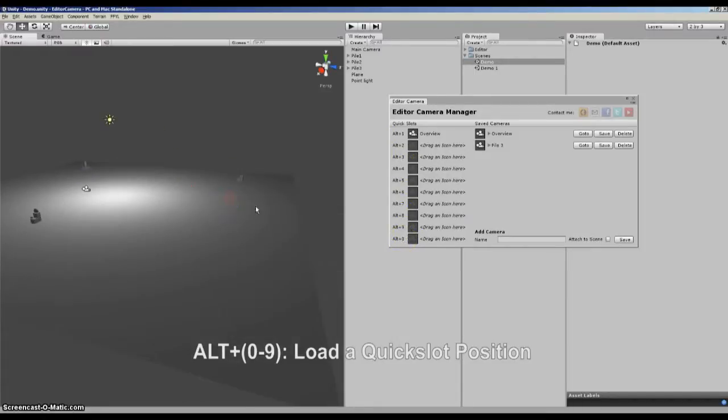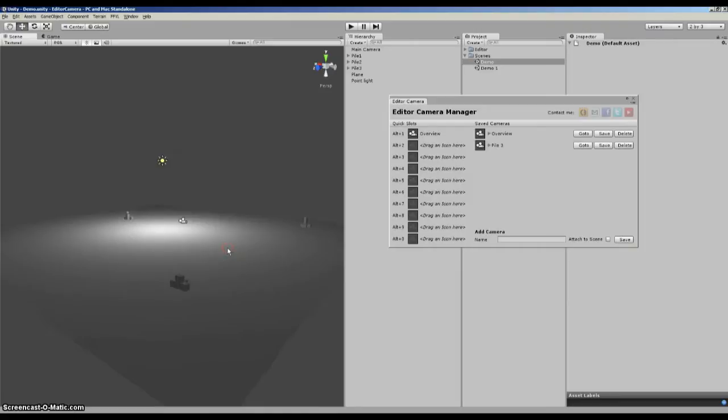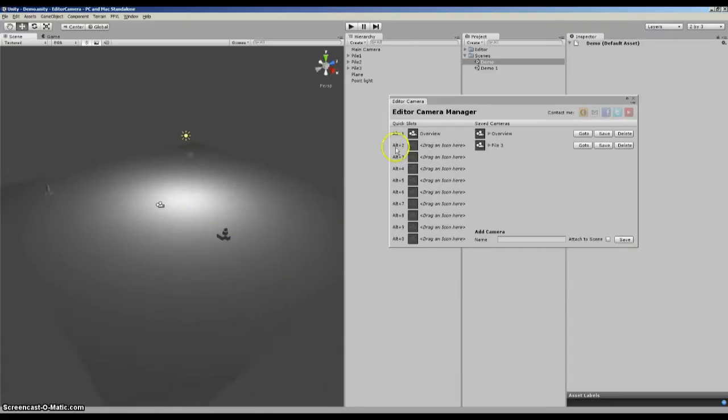Now if I turn the view around here and press Alt 1, it goes to the overview camera because it's in quick slot 1. And if I have multiple cameras here, I can switch around between them very easily with the shortcuts.